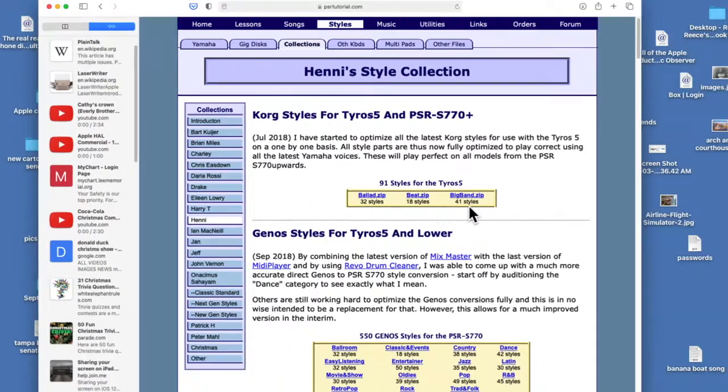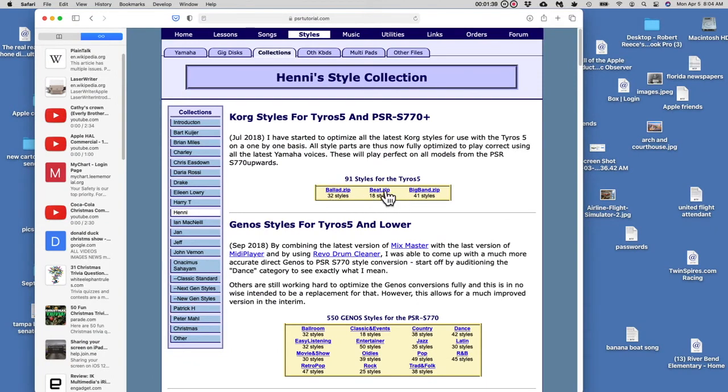So the first thing I need to do is download these folders into my Macintosh. And I do that by simply clicking on it. Ready? Click. That one downloaded. Ready? Click. That one is downloaded. I'll show you where in just a moment. Ready? Click. So I've just downloaded these 3 folders, each of which has styles in them.